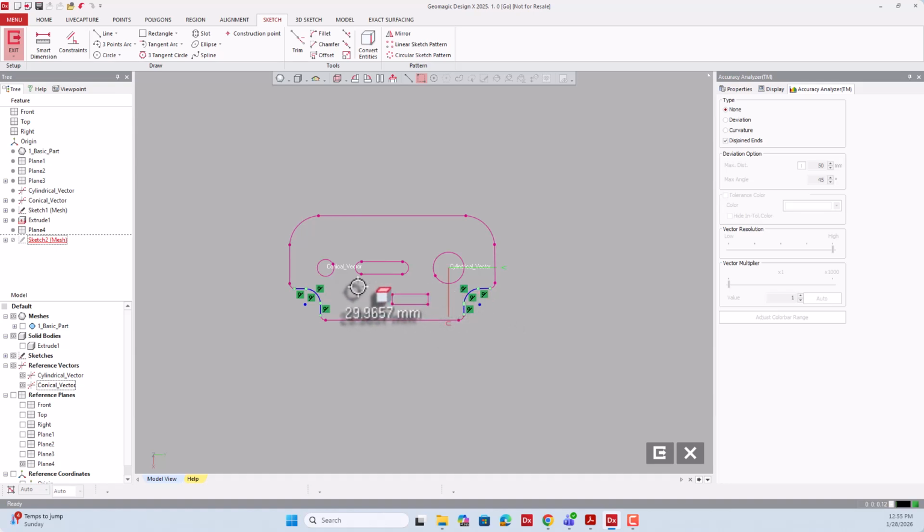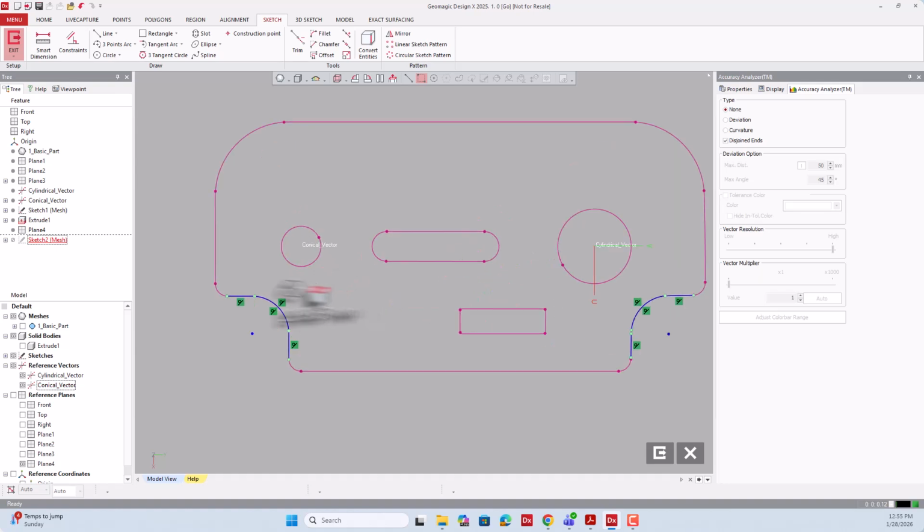It's the same process we did for the extrusion. We can see that we still have these disconnected edges. If you don't see them, you can go to the Accuracy Analyzer tab here and highlight check and uncheck disjoint ends so that you see them.